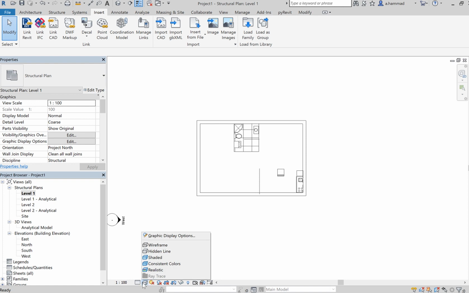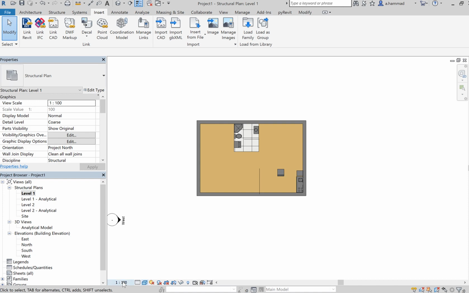again, just like we had for the architectural template, you can play around with the colors. So let's choose consistent, and the level of detail, set it to fine. What I'll show you next is how to copy certain elements from that link so that it becomes permanently placed in your structural template.